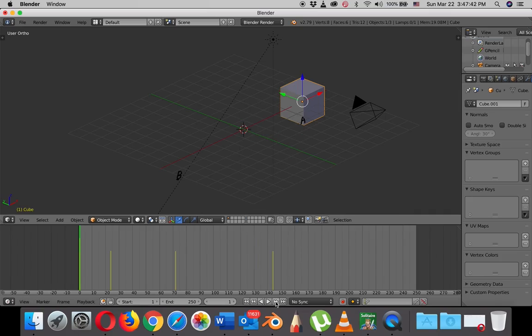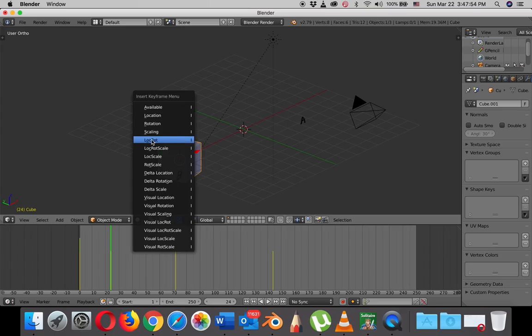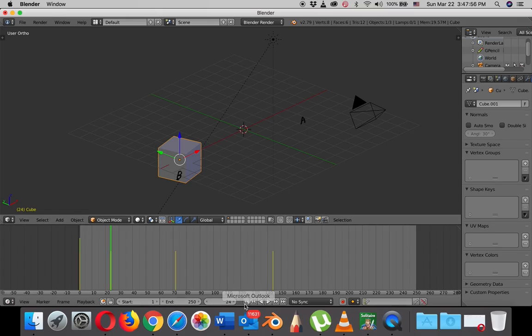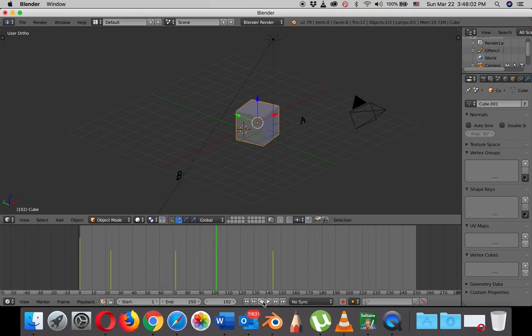And then I'm going to go to frame 2, but here in frame 2, I'm going to rotate this cube on the z-axis several times, and we'll hit I and choose location, rotation. So let's see what happened. It started rotating while moving.